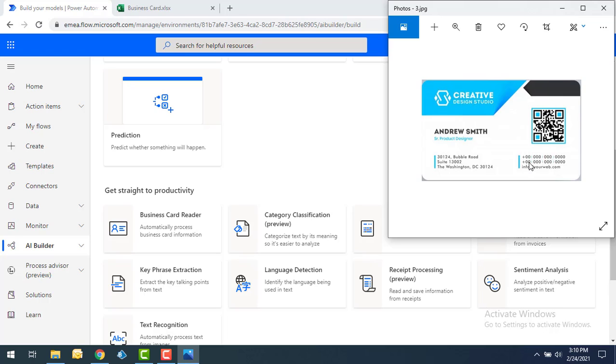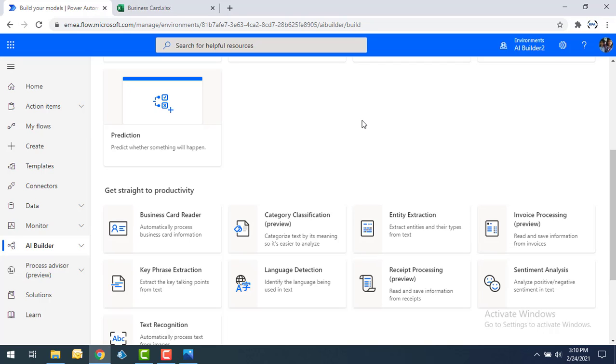Now, from these business cards, I need to extract the information by using Power Automate flows. How can I go ahead and do that? We have a pre-built model inside AI Builder to extract the information from the business card, that is the business card reader. So by using this model, we can automate the process to extract the information. How can we go ahead and do that?